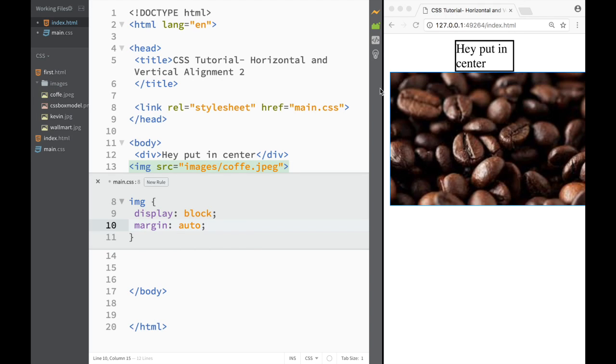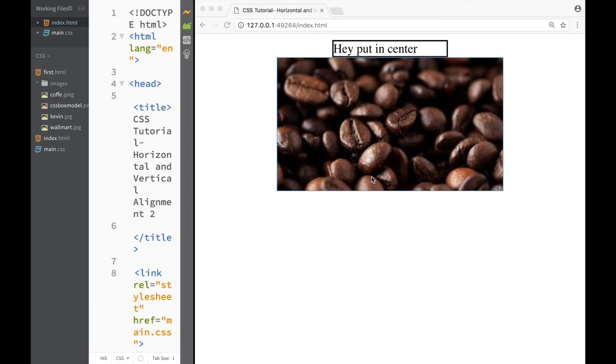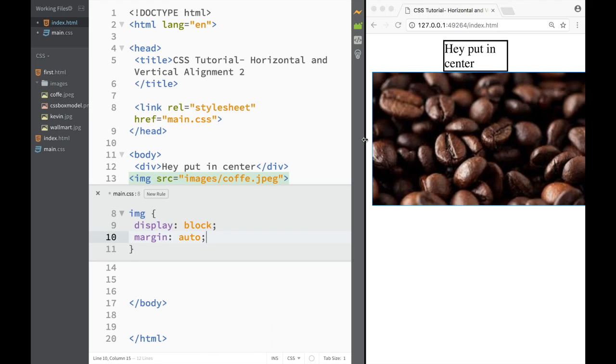And if we make the screen bigger, you can see that both of them are in center. And this is how we can place block elements in the center of a page.